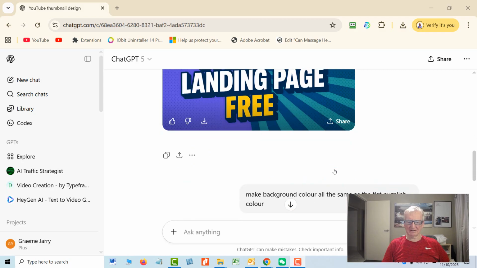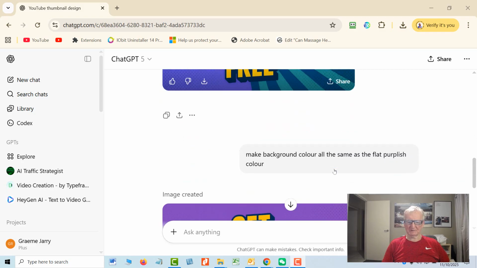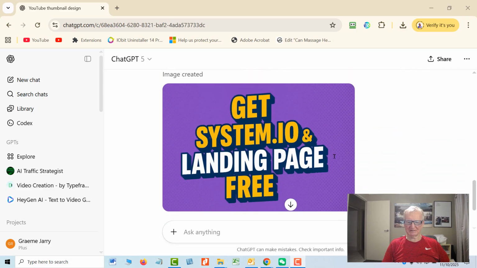So I then gave another prompt. Make the background color all the same as the flat purplish color. And that's what it created for me. And then you just click on the arrow pointing down and download it so you can use it.